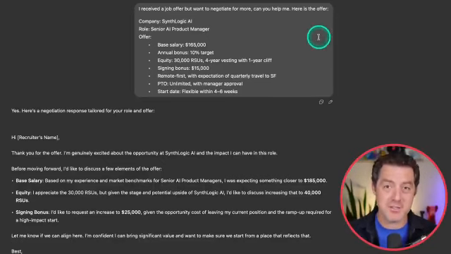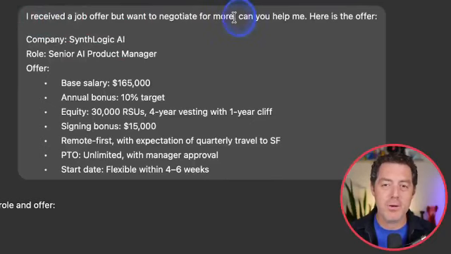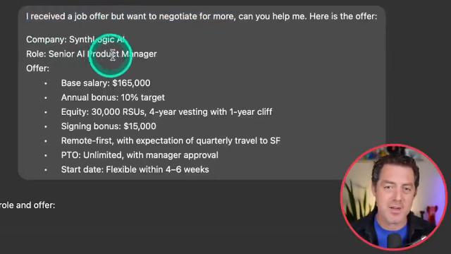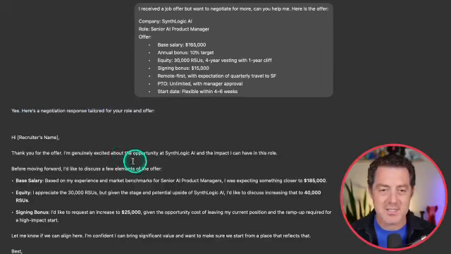So check this out. I received a job offer, but want to negotiate for more. Can you help me? Here's the offer. Now I can easily put in more information here. Like, here's my role. Here's how much experience I have. Here's how much I was making previously. Any of that. I kept it simple for here. So company SynthLogic AI, this is just made up. Senior AI product manager, base salary, annual bonus, equity, signing bonus, and yes, here's the negotiation response.